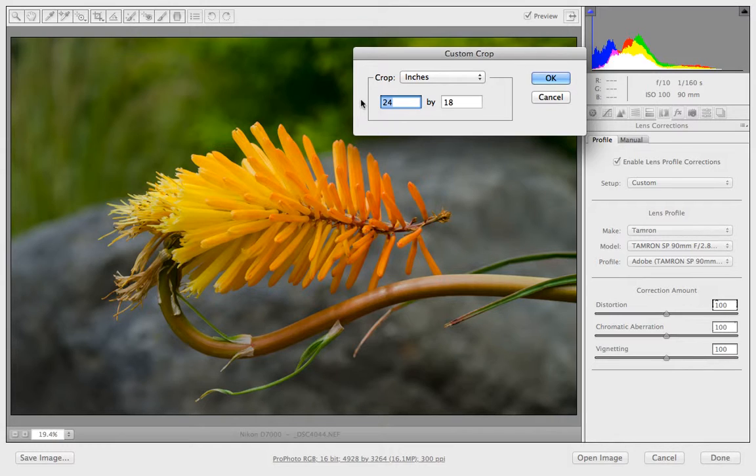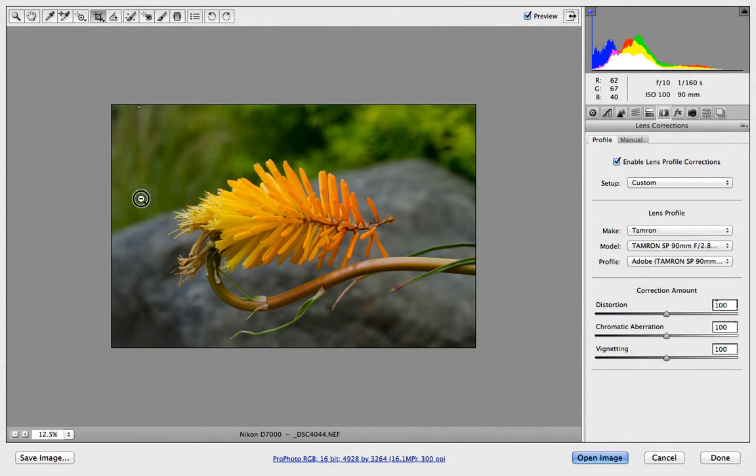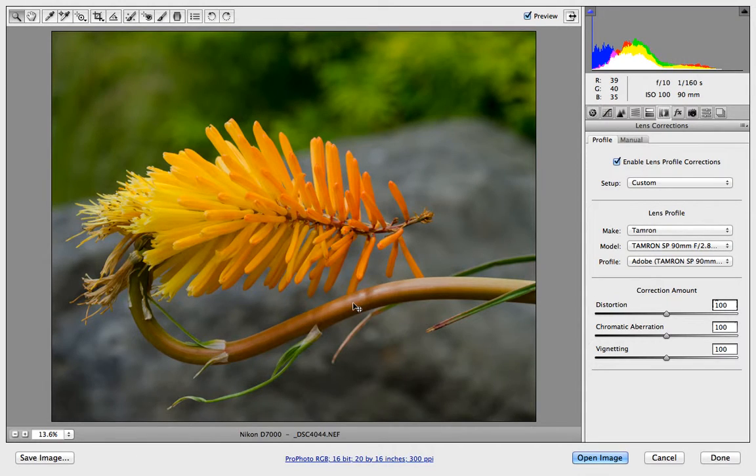You always want to do your width first, depending on your orientation. And 16. And I do inches, again, because I'm writing this for print. So I back it up so I can see where I start and end. And it's going to keep it all in proportion for you. It's going to constrain it all really nicely. Okay. There we go. It's all cropped.